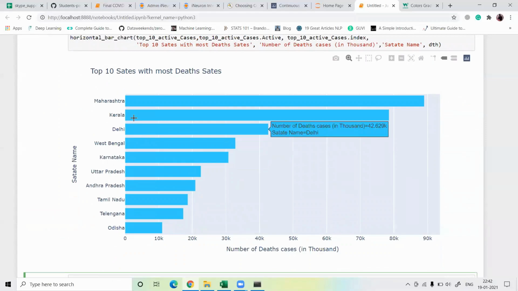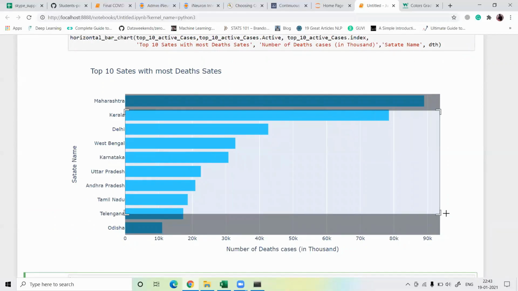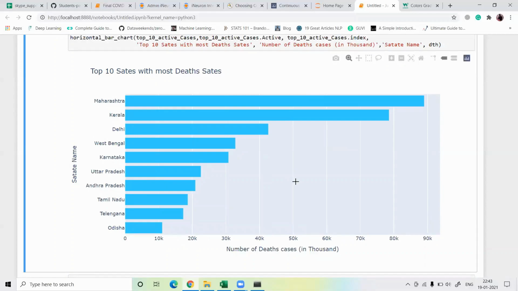If you want to check only Kerala to Telangana, then you can do it simply like this, and you can check here. See, Kerala to Tamil Nadu. And if you want to reset, you can just reset here. See, these are your death cases.